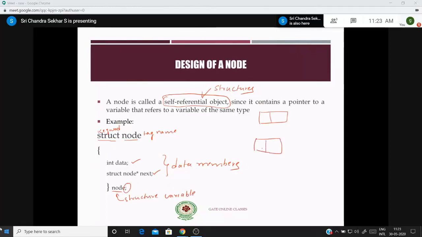Why is it called a self-referential structure? Because there exists a member or data element inside this structure which refers to the same structure, or which refers to another node of the same structure. That's why it is called self-referential. It is referring to itself, to the same structure.